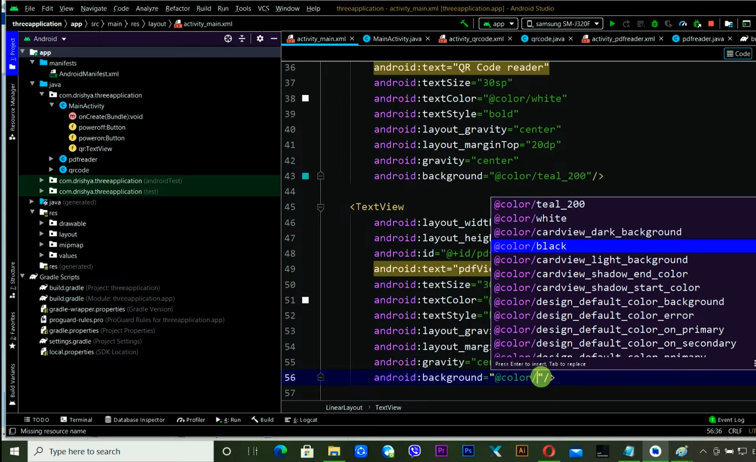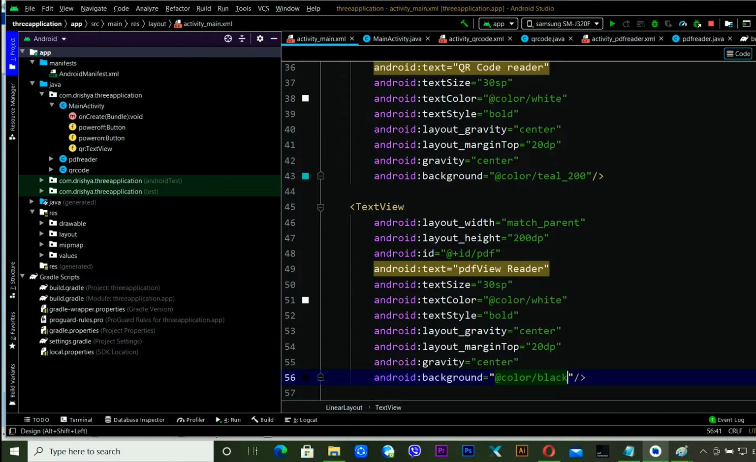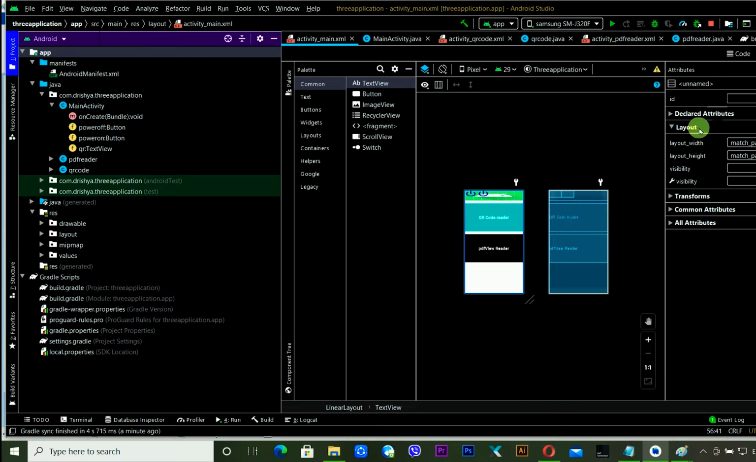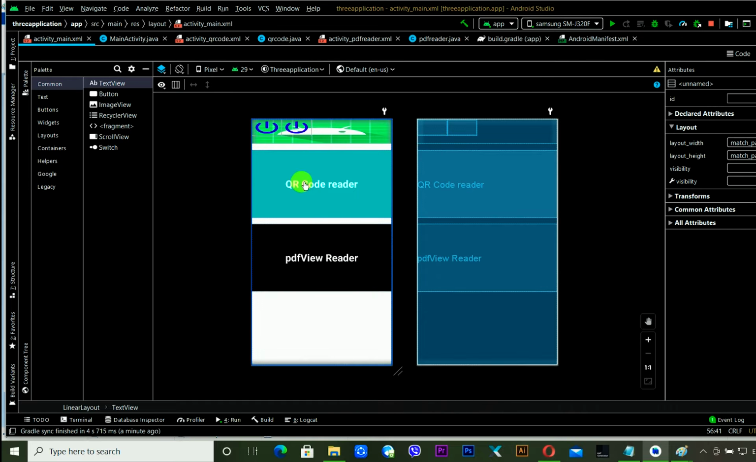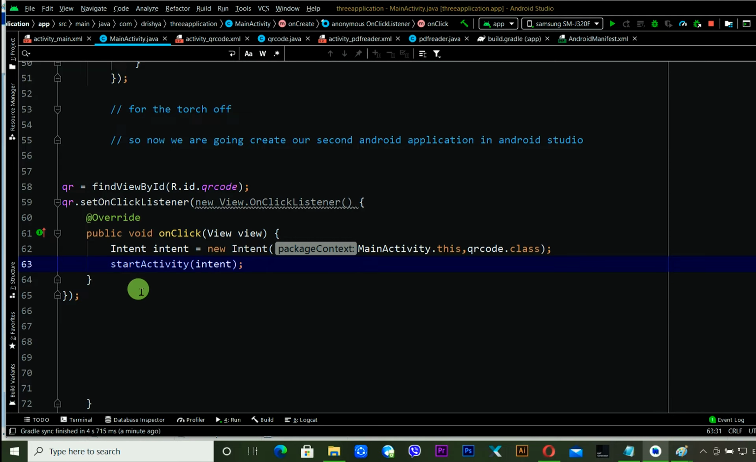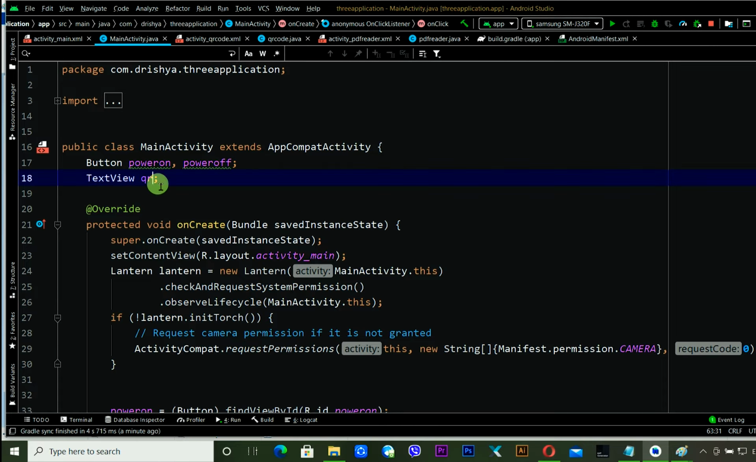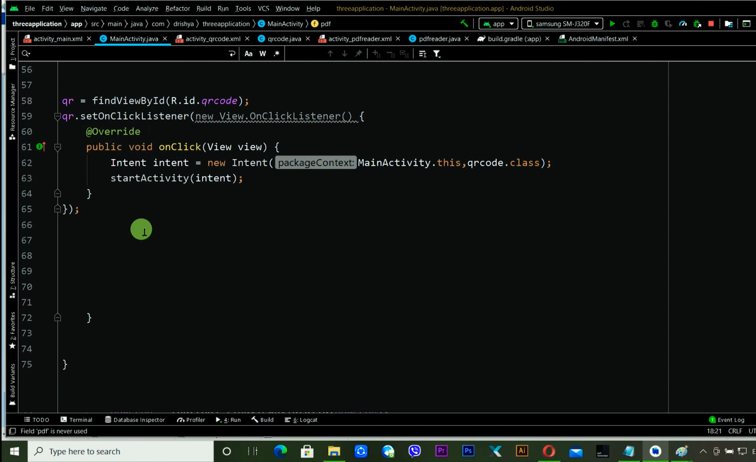So now we are creating a PDF viewer. I'm just going inside Android Studio, reader, and I'm also changing the color. I want to change this one, so I'm using this color. I think I should use black, so I am using black. Now you can see inside my design there are two views available. The first one is the QR code reader, which we have already finished. Now we are working on our third application, that is the PDF reader application.